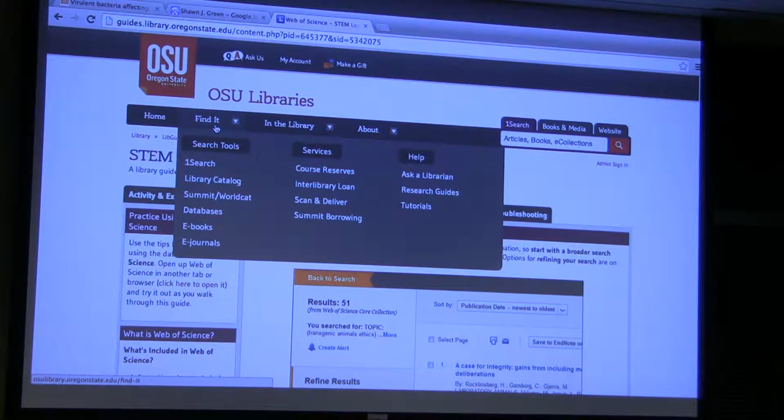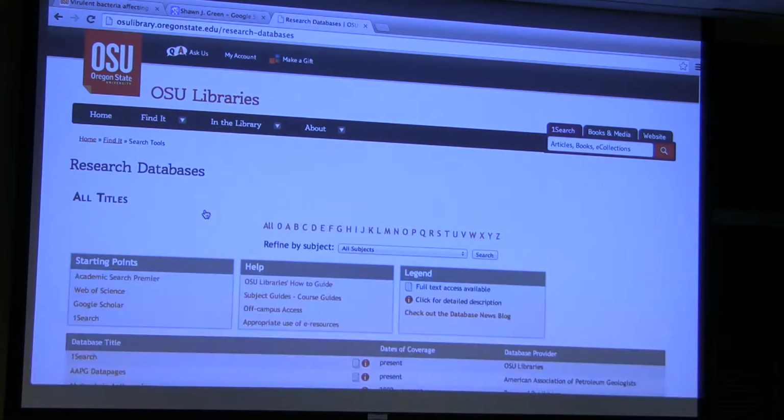Web of Science is a database that the library pays for. We actually pay a lot of money for it. So this is not something that you can get for free just by Googling it. So you have to come through the library's website to get to it. And so if you come under the Find It button, this time we'll stay in the first column here under Search Tools and go to Databases.